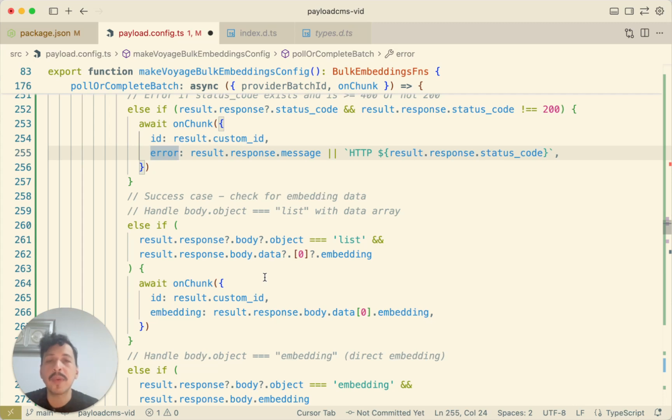Now, this poll function runs consistently. And the reason it does this is because the provider will not let you know that it's finished. They don't call a webhook or anything like that. So you actually have to continuously poll the provider to see if it's done. Instead of having you sit there and polling or asking you to create an automatic polling system, the plugin calls the polling for you. This function is called repeatedly by the plugin until you return the chunks.